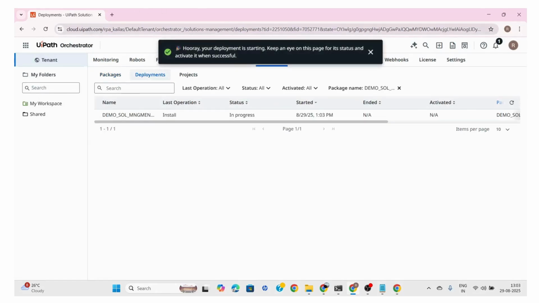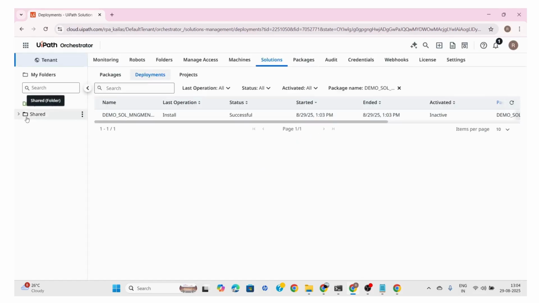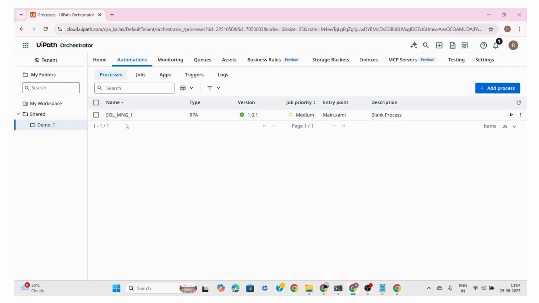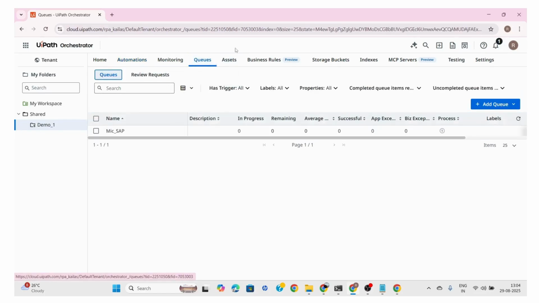I'm going to refresh this. Now here we have a shared folder. Under this shared folder we have a root folder, and that root folder has all the assets. In this folder we already have the process, the asset, and the queue that were created during development time. We don't need to create them again and again. So this is a process we created during development. This is a queue. This is an asset.